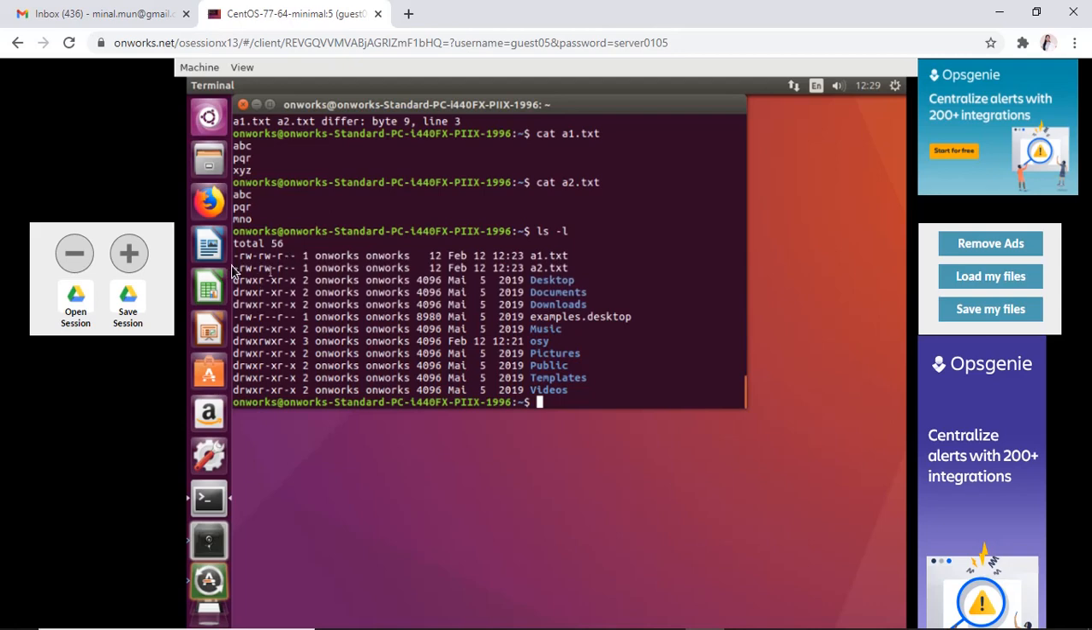So here this one is a text file. Read and write permission is given to the owner of that file. Then read and write permission is given to the other members of the group working on a particular system, and only read permission is given to the users working on another system. Here you can change the permissions.